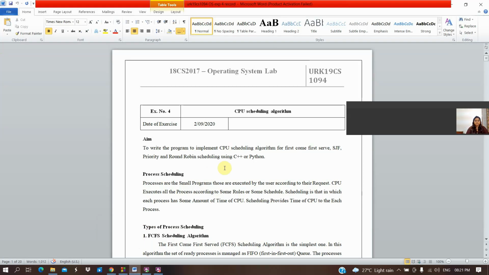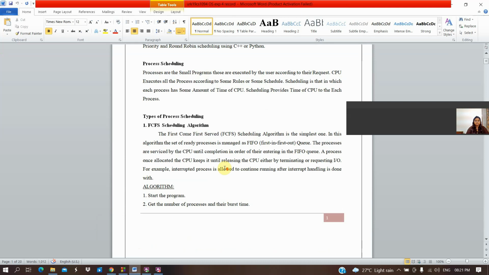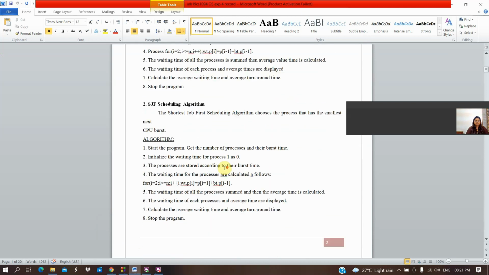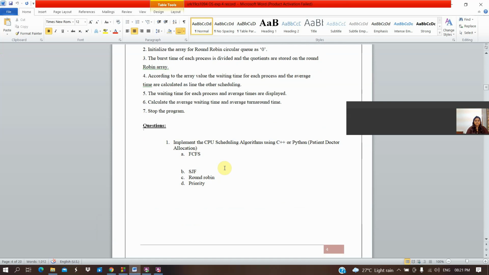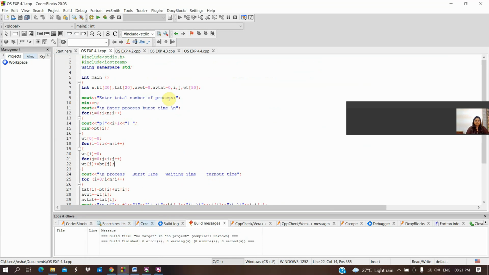Today we are discussing the experiment number 4 CPU scheduling algorithm. So we can go to the programs. The first one is implement the CPU scheduling algorithm using C++, FCFS scheduling. Now we can go to the program. So this is the program.